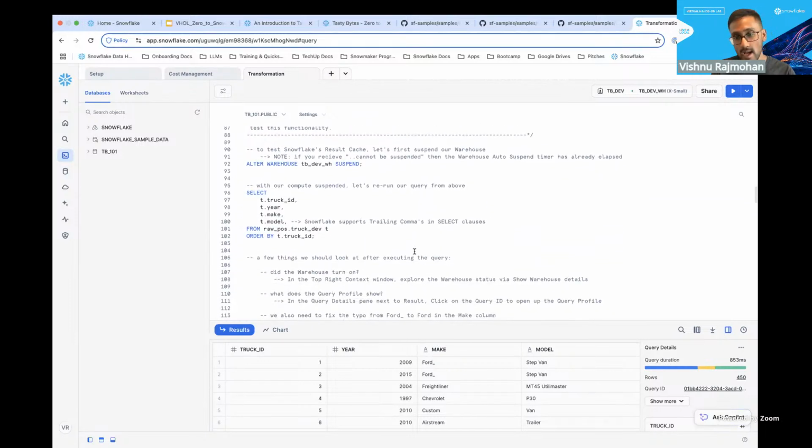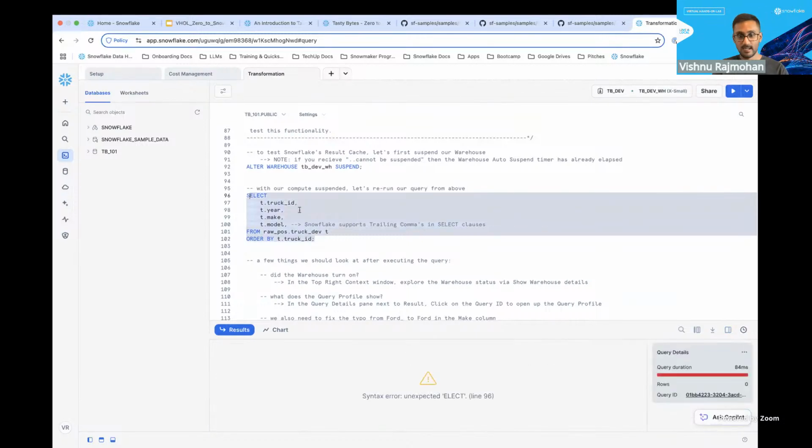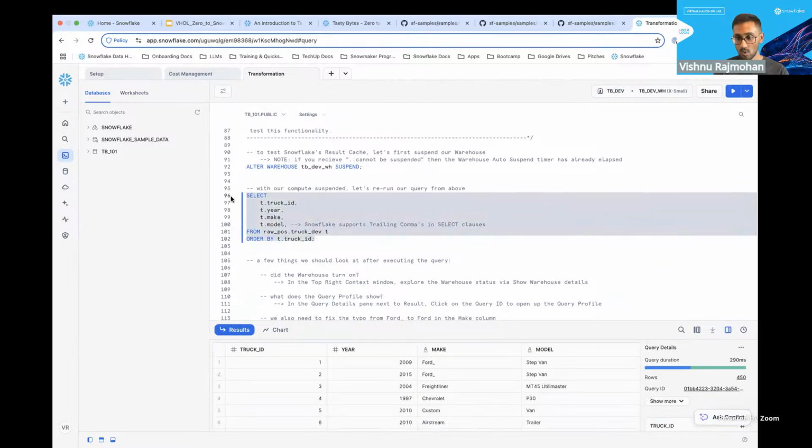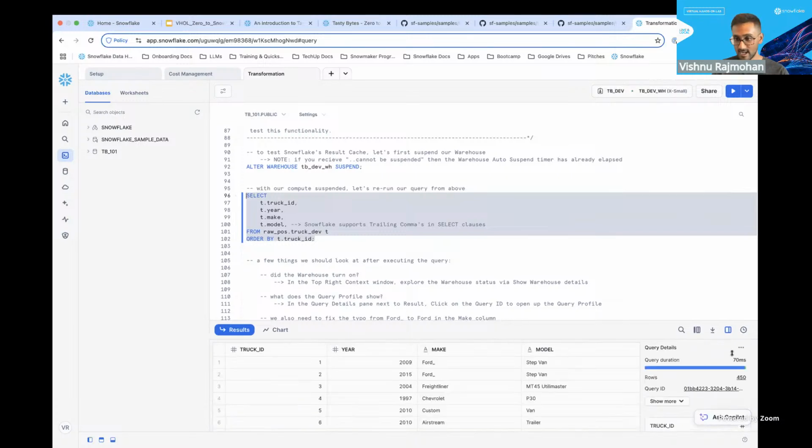Now, what I'm going to quickly show you before that is, let's ignore line number 92. You can suspend the warehouse if you want to. You can restart it. But let's run the command that starts at line number 96. Sorry. Let's run that now. And what you're going to notice is that it finished running in 290 milliseconds. I'm going to just run that again to demonstrate a concept here. That's now finished running in 70 milliseconds.